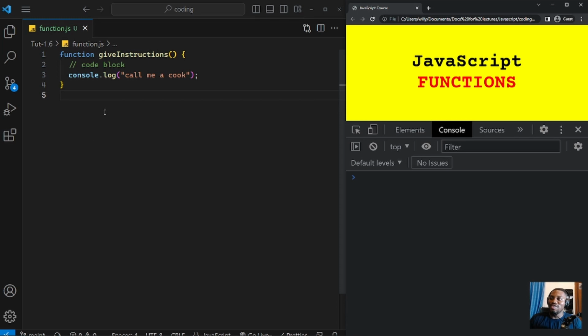And our good old console.log would have just given us the value immediately when we refresh our browser. Well, what is going on here is that our function is still here, but it is waiting for us to tell it to do something.